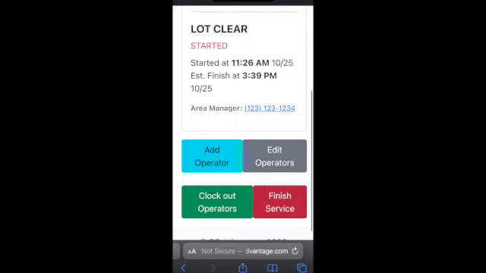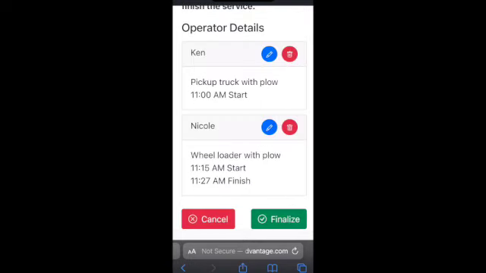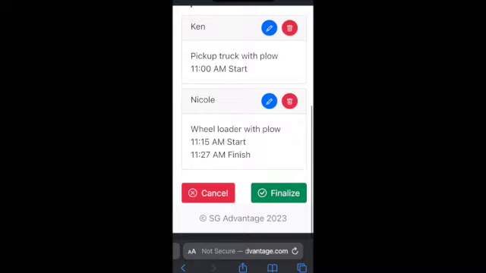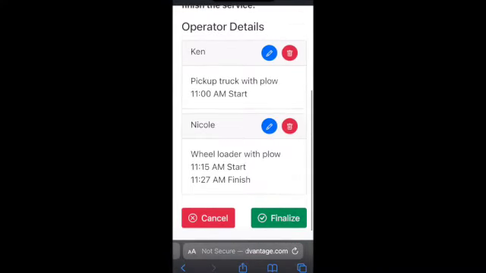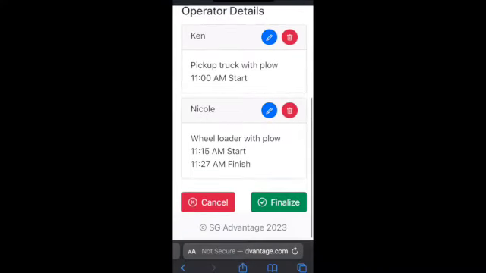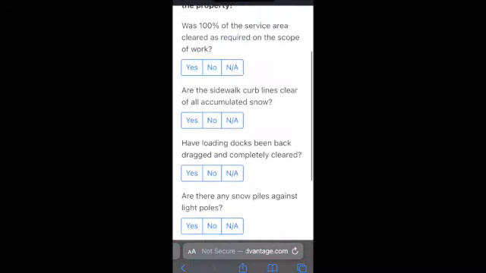So what will happen when you go to finish service, and you click that finish service, that will be the end time for anybody that has not previously been clocked out. So you want to double check there at this point, make sure these times are correct, edit anything that needs to be edited, click finalize, and then there's a few questions here.